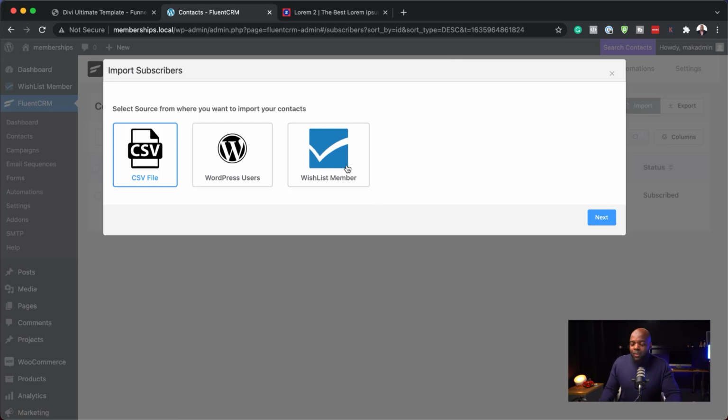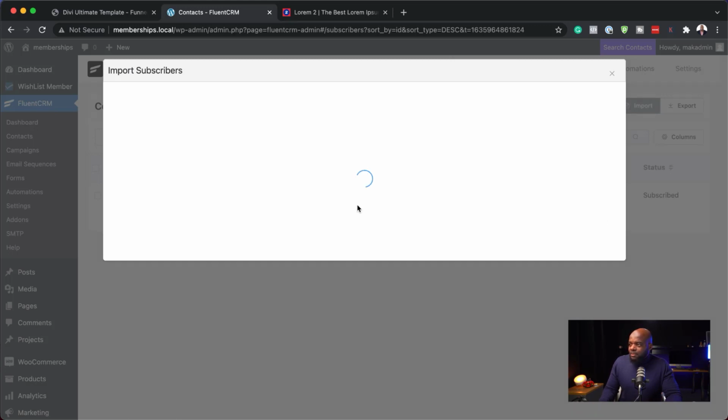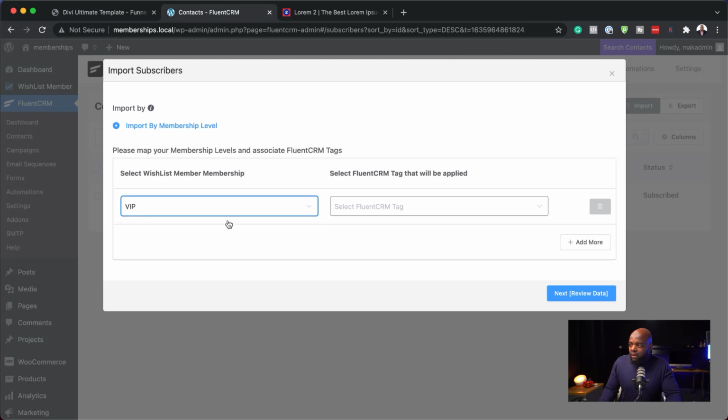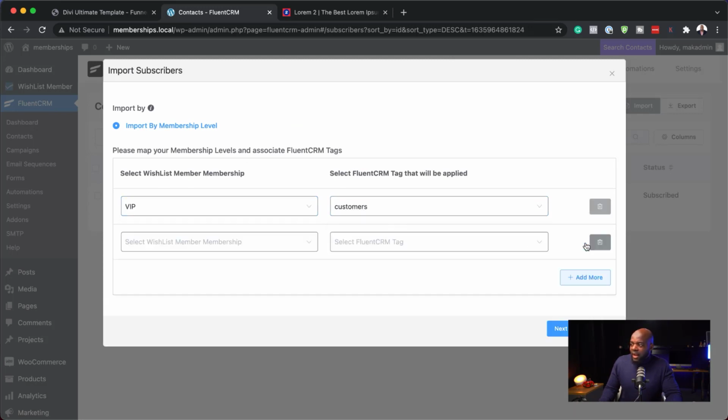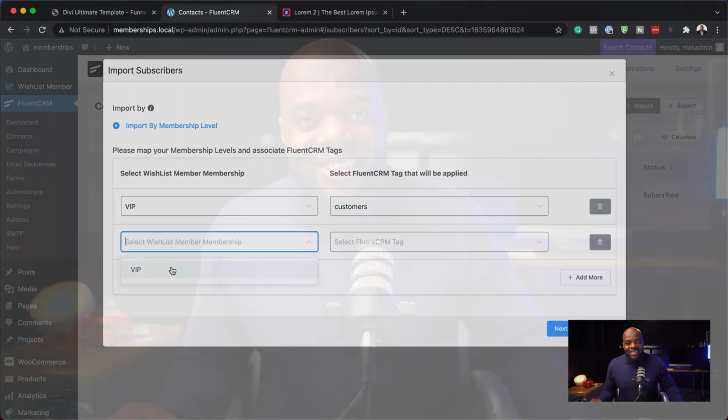So in this case, if I wanted to import from Wishlist Member, notice what happens. I'm going to click next and I can choose the membership level. I can also select the tag. So let's say the tag is customers. I can even add more. So I can import all my membership levels, add all my tags, and all this data is going to be in our CRM. So as you can see, this is a really powerful hidden feature. Let's move on to hidden feature number 4.